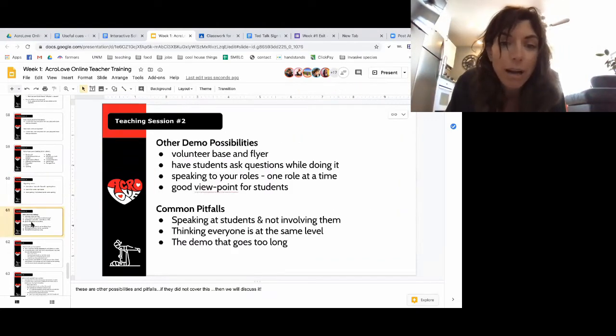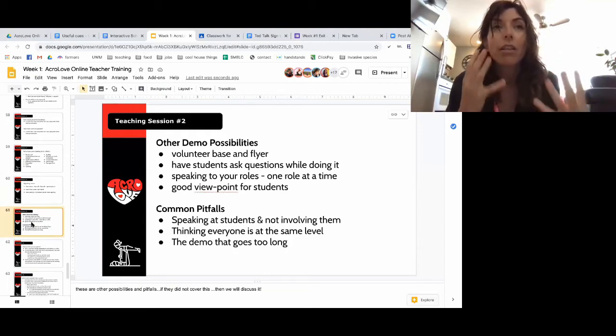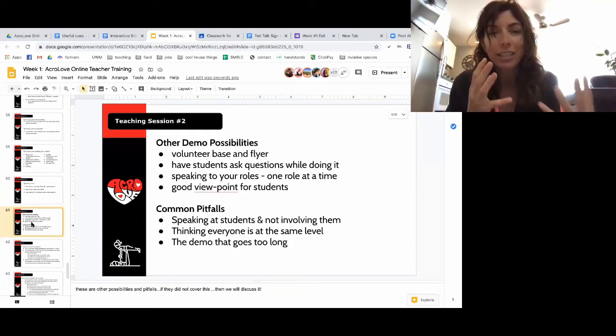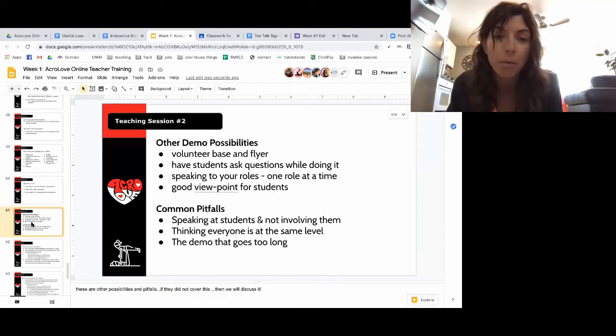There are many other possible ways to demo. Hobbs does a really good job of volunteering bases and flyers to walk through it while he's teaching. You can have students ask questions while you're teaching. Like Jill said, you could set a time when they need to ask questions, and they're ready with their questions, and you let them know when that's going to happen, and their questions could drive the demo. You only speak to your own roles.